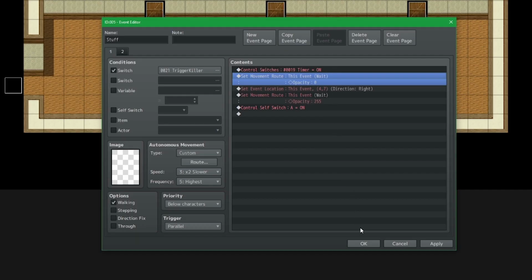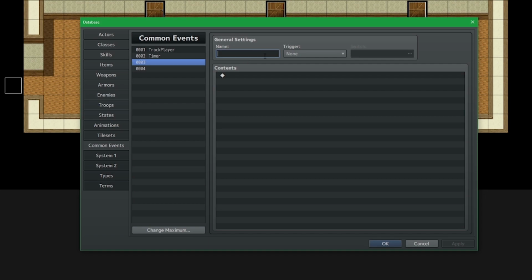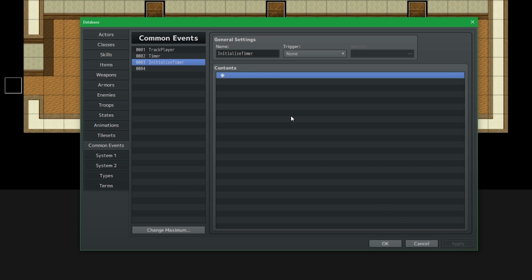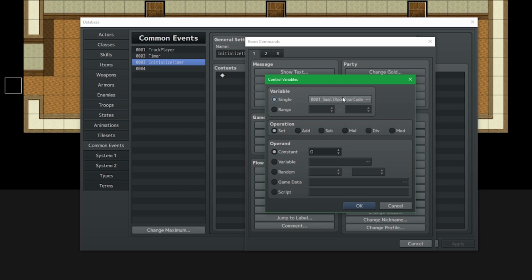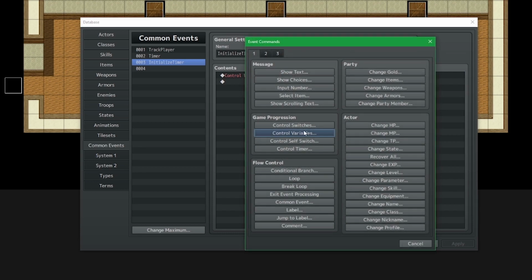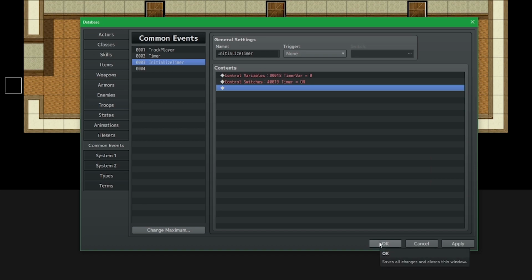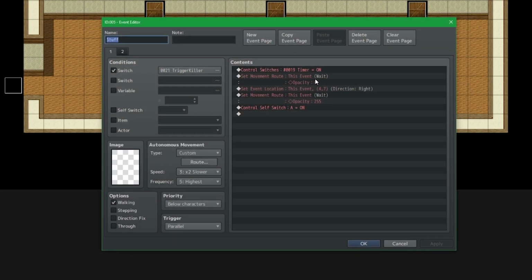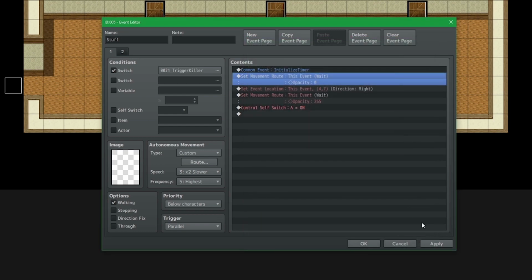And I actually just realized that we're going to have to create another common event called initialize timer that gets called. And the reason why we want to do that is because we're going to have to reset this variable back down to 0. So I'm going to do it here. Timer variable set to 0. And it's also going to start the timer by that switch I mentioned. And that's all it does. So going into here, I'm actually going to delete this and go into common events and initialize timer.